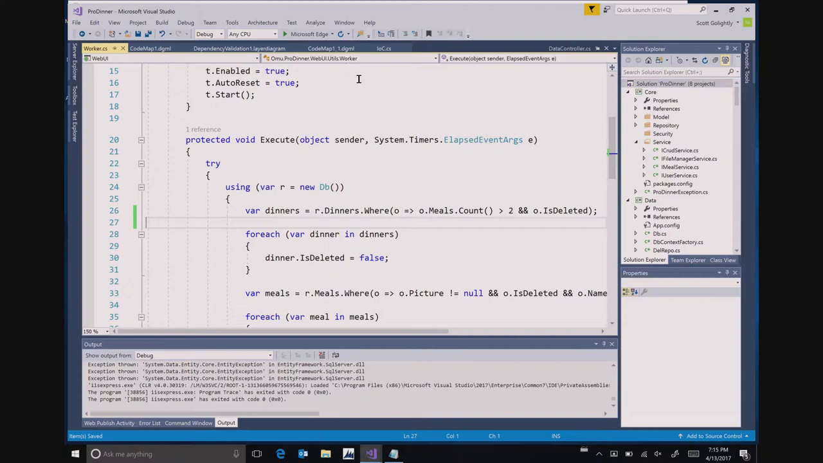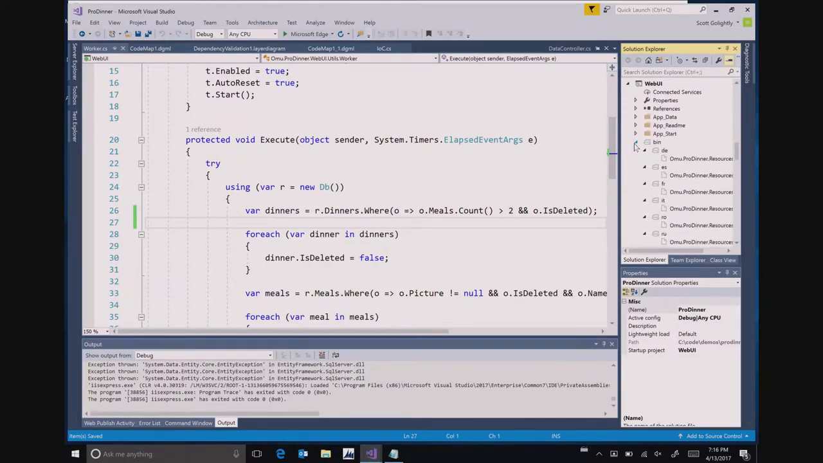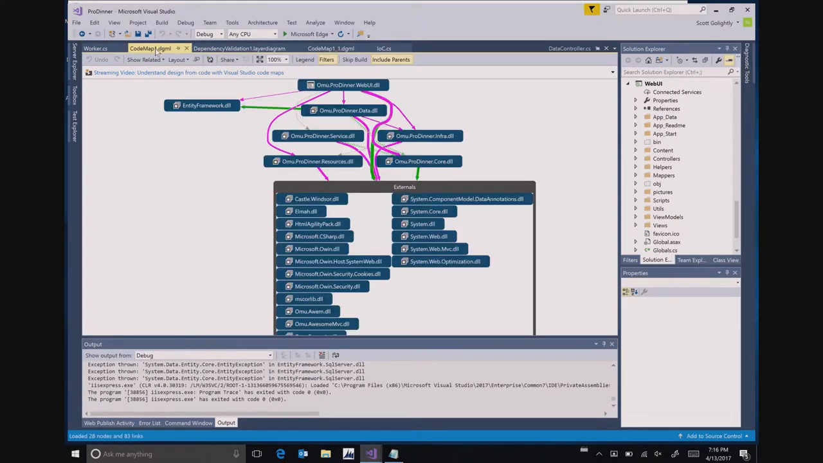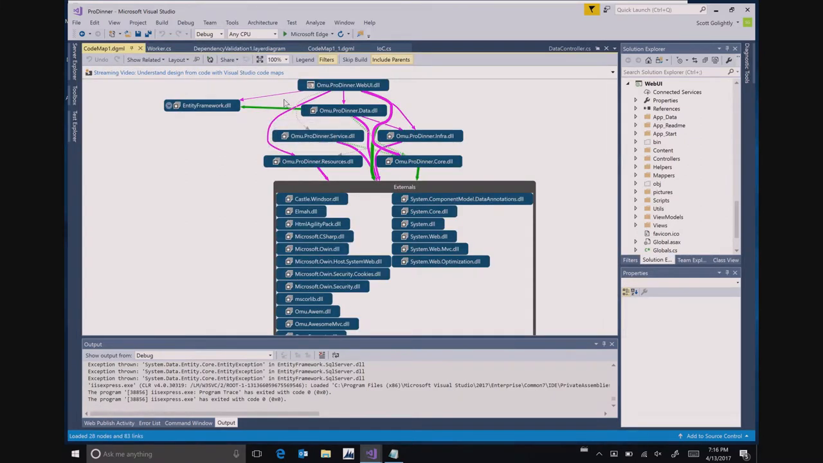One of the things I wanted to show you here is that in previous versions of Visual Studio, we've had this idea of having a code map. Let me go find it over here in Solution Explorer. I'm not seeing it now. Okay, code map. Not that one. Yes, my code map.